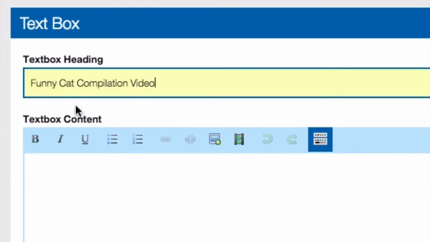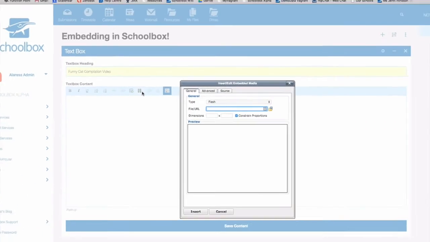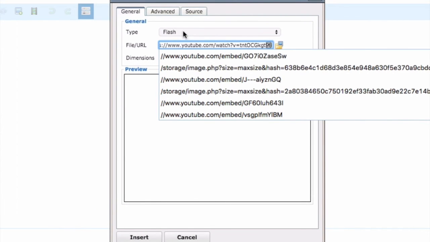And then click the film strip icon. You need to have a URL from a chosen source. For example, from YouTube or Vimeo. Copy your URL and paste.